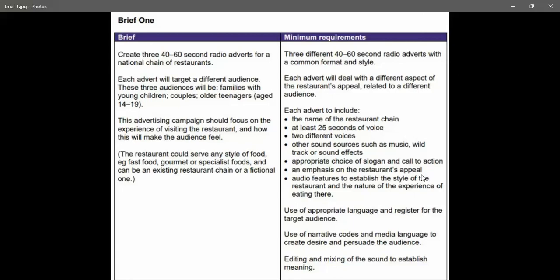Emphasis on the restaurant's appeal. Yep, she's talking about quiet, private booths. I'm talking about cocktail bars and VIP menus and chances to show off. So we're absolutely appealing to that specific audience. And the register, the language, use of narrative codes.